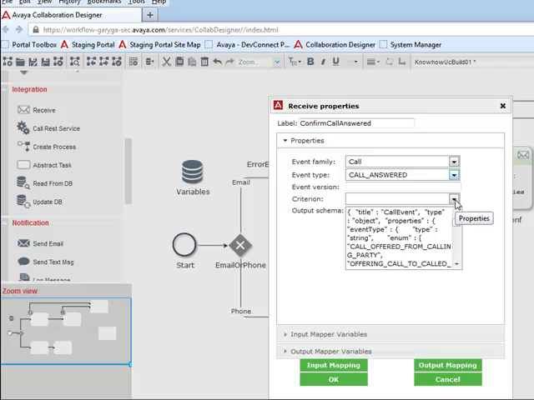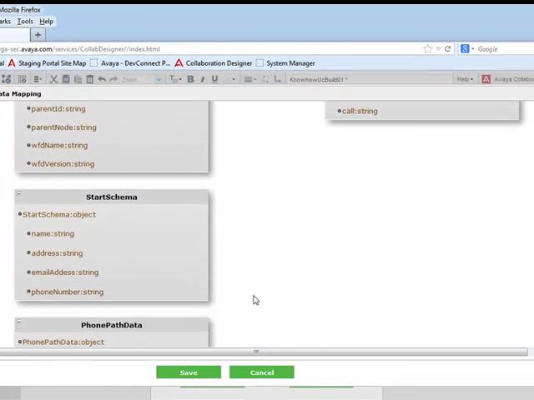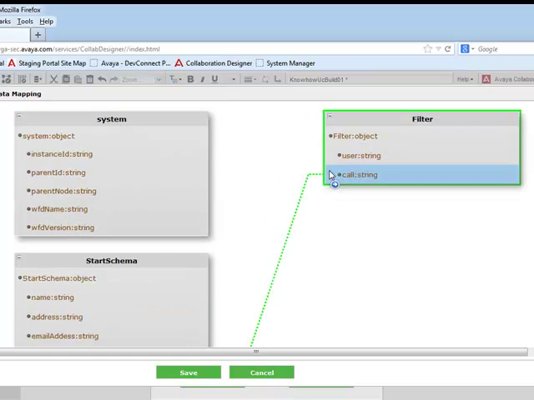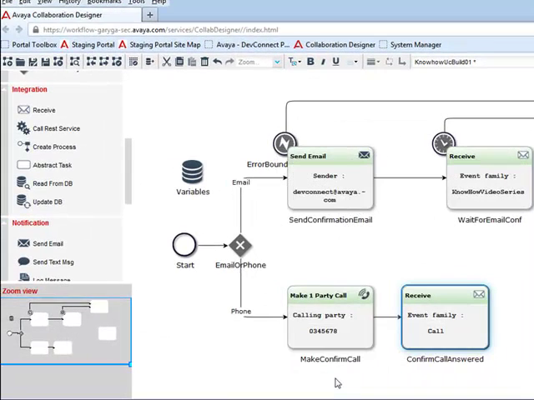We also need to ensure that the call-answered event relates to the specific call made by the previous task in the workflow. To do this, set the criterion to call, select Input Mapping, and link the call identifier variable to the task's call filter input value. In this way, the workflow will only proceed when a call-answered event is generated for the appropriate call.